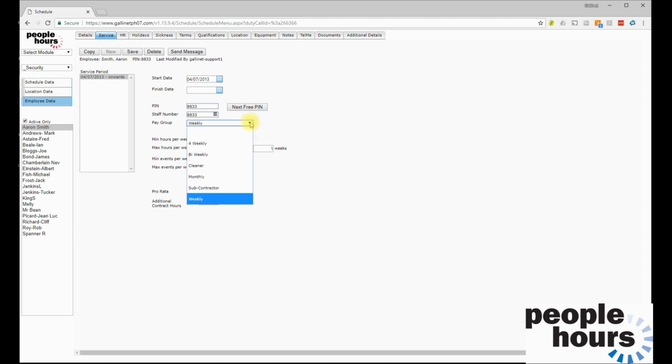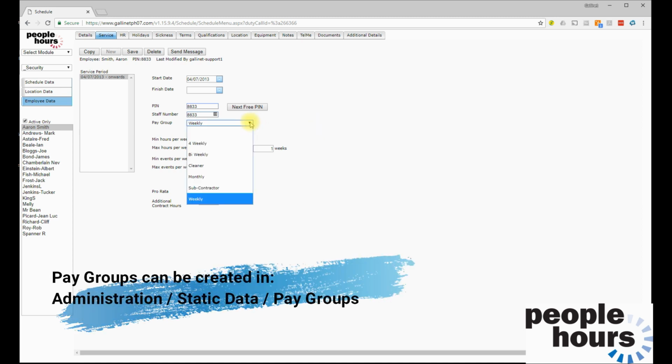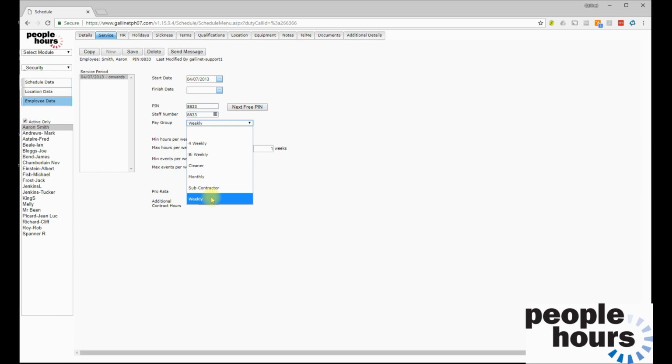You can define pay groups, and these are ways to cut data for reporting purposes. So this employee is in a pay group called Weekly, and if we were to run a payroll report that detailed only the weekly employees, then this employee would be presented. But if we ran a payroll report that only detailed, for example, the cleaners, then this employee's information would not be presented.